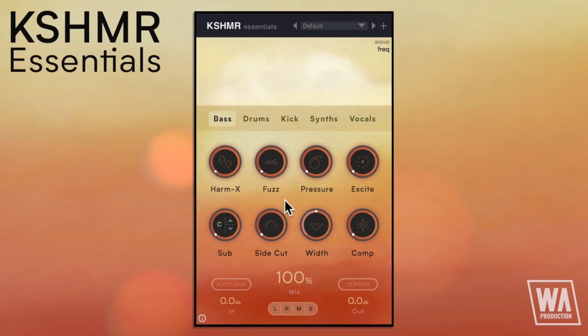This is the interface with selectors for bass, drums, kick, synths and vocals. You can see the modules change as I click through. Each of these categories has a complete signal chain designed by KSHMR himself, and they're ready to go. The 8 modules each feature just a single dial with all of the complex processing and settings kept behind the scenes.